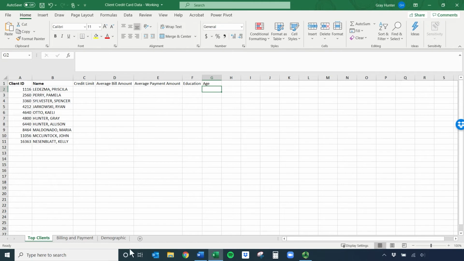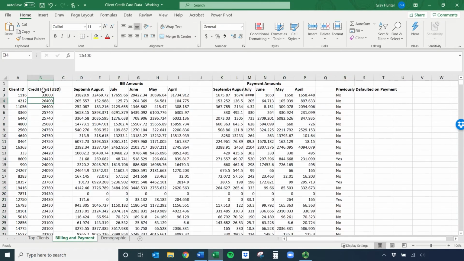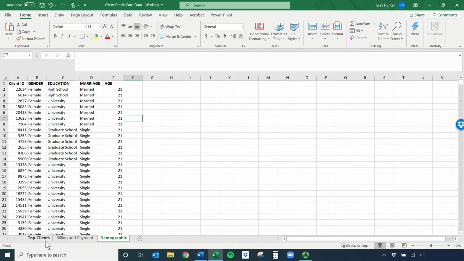So credit limit, where am I going to find that? Well, that's on the billing and payment sheets. And then bill amount, I need the average. Well, I don't have that yet, I'm going to have to create it. And then my education and age are over here.